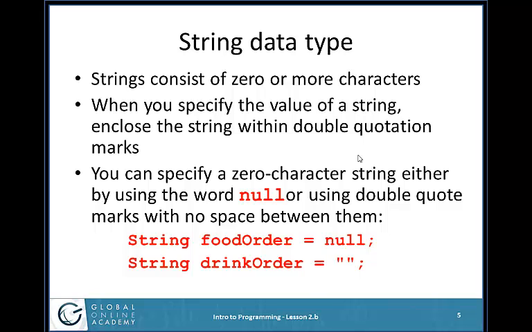The String data type consists of 0 or more characters, characters that are attached together, concatenated. When you specify the value of a string, you enclose the string within double quotation marks, and you can choose to have a string that doesn't have any characters in it yet. Maybe you're going to be adding characters one at a time later on. You specify the 0-character string either by using the word null, N-U-L-L, or using double quote marks with no space between them. So each of these is a legal, valid variable declaration.